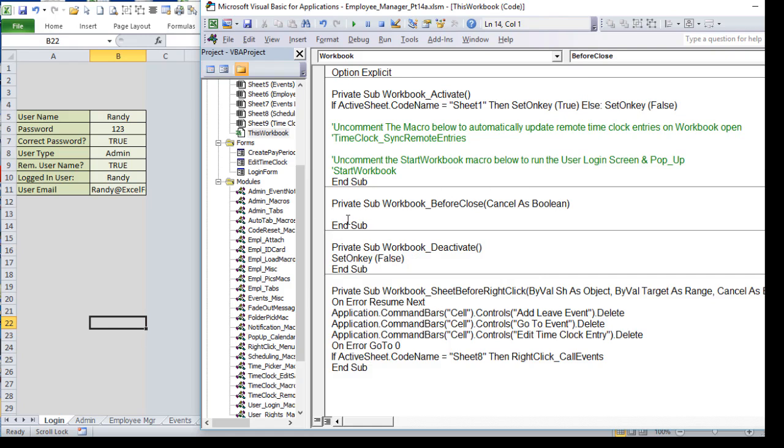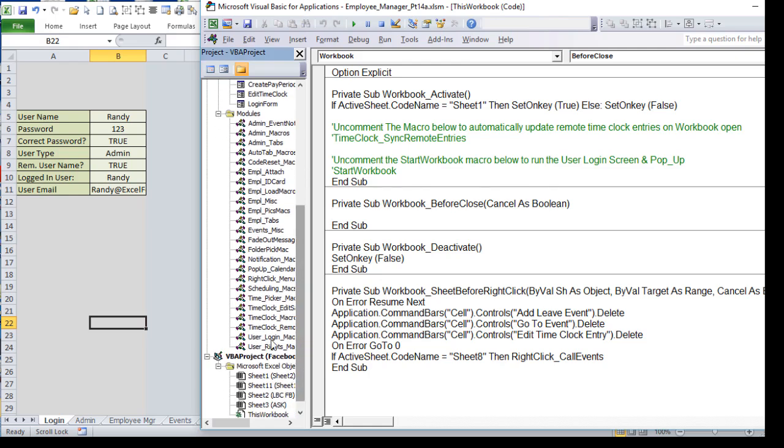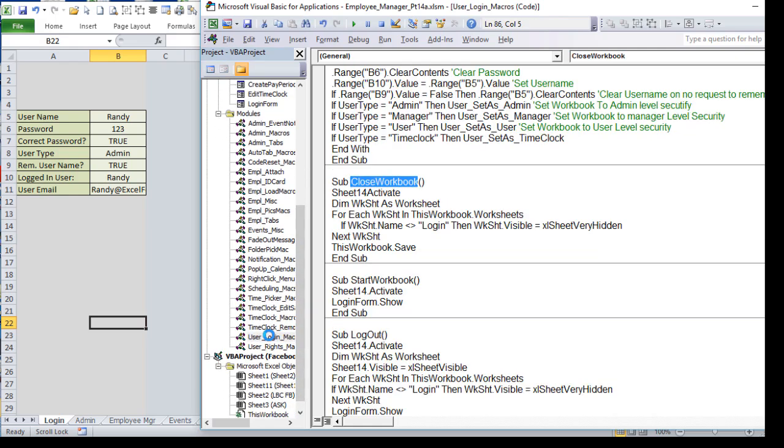But we're not really ready to do that yet. We're not ready to implement that yet, but that's what we would do. We would run this macro on close. So when the user closes it, it goes through that before the close. So that's the idea of it on that particular macro here.